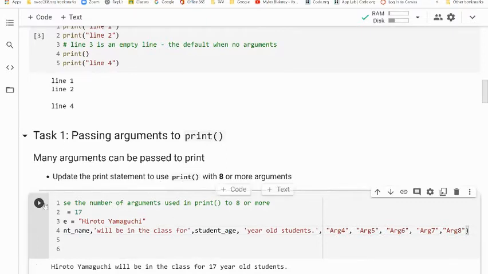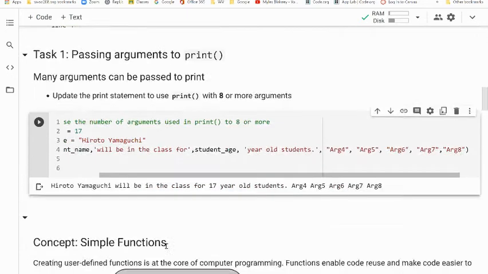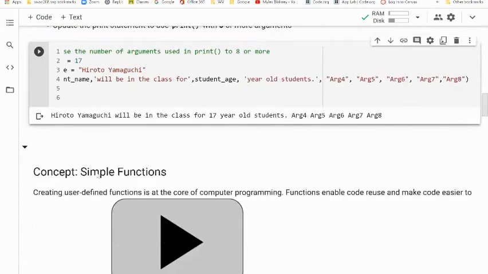just complete what they want you to do. I'm going to run that, and we get the 4 that we had before. The name will be in class for 17-year-olds, and then 1, that's argument 4, 5, 6, 7, and 8. And actually that gives me 9. I should have started at 5.